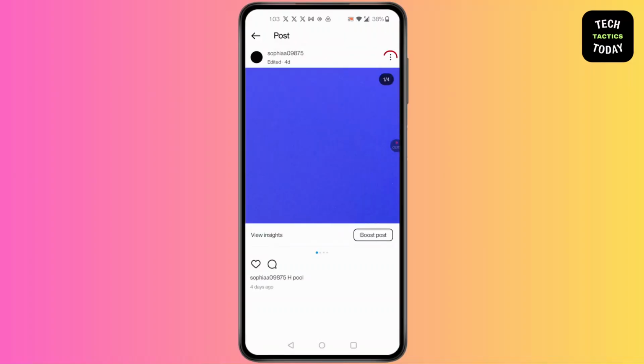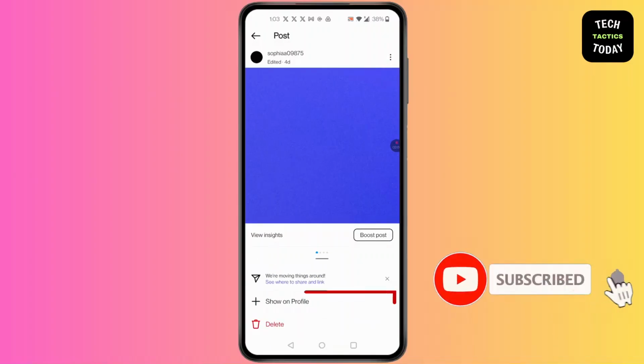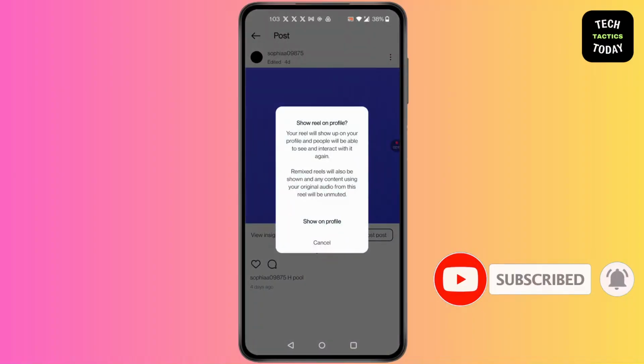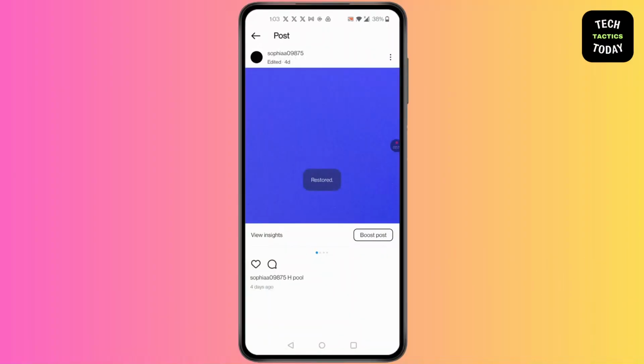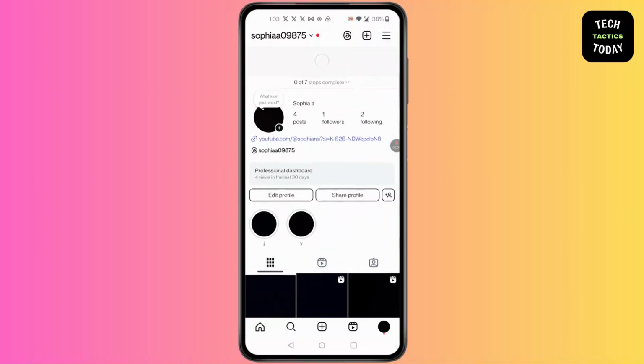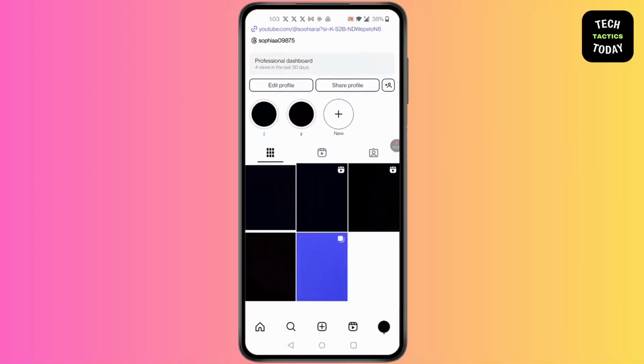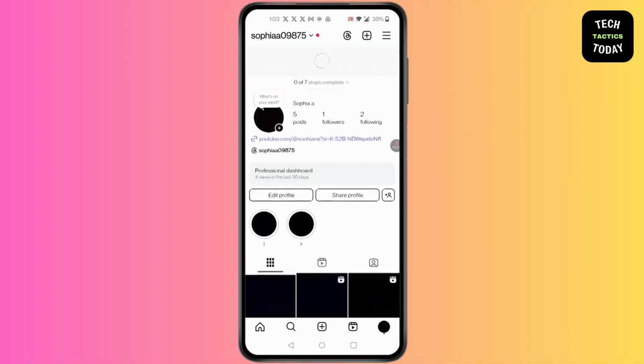Click on the three dots at the top right. Click on show on profile located at the bottom. Click on show on profile, and then your post will be unarchived. This is how to archive or unarchive a post on Instagram.